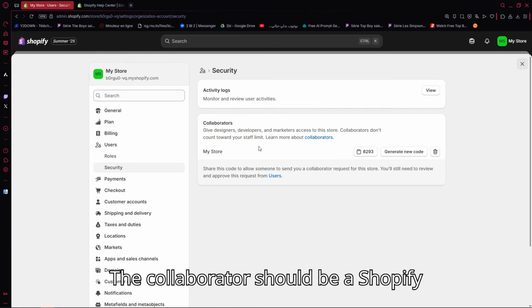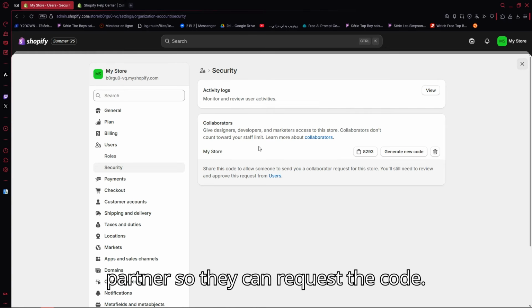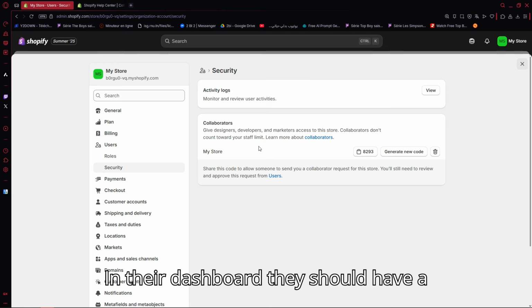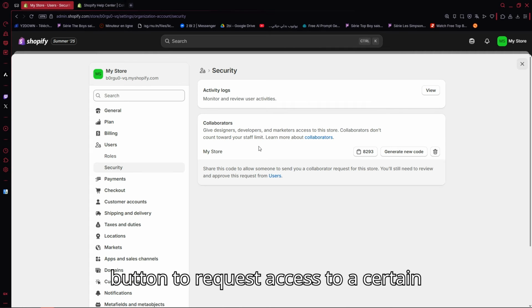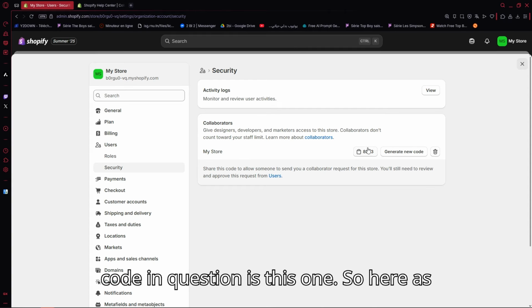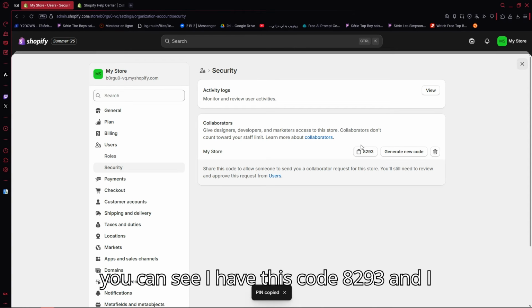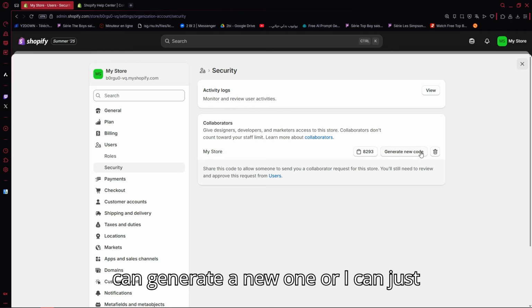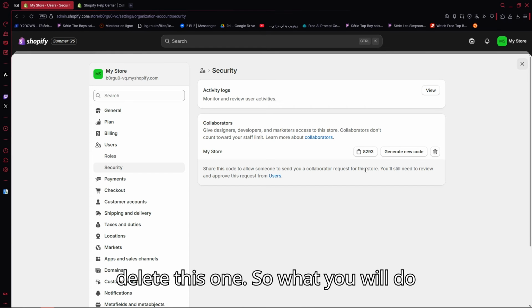The collaborator should be a Shopify partner, so they can request access in their dashboard, which should have a button to request access to a certain store. They will have to enter a code, and the code in question is this one. As you can see, I have this code, 8293, and I can generate a new one or just delete this one.